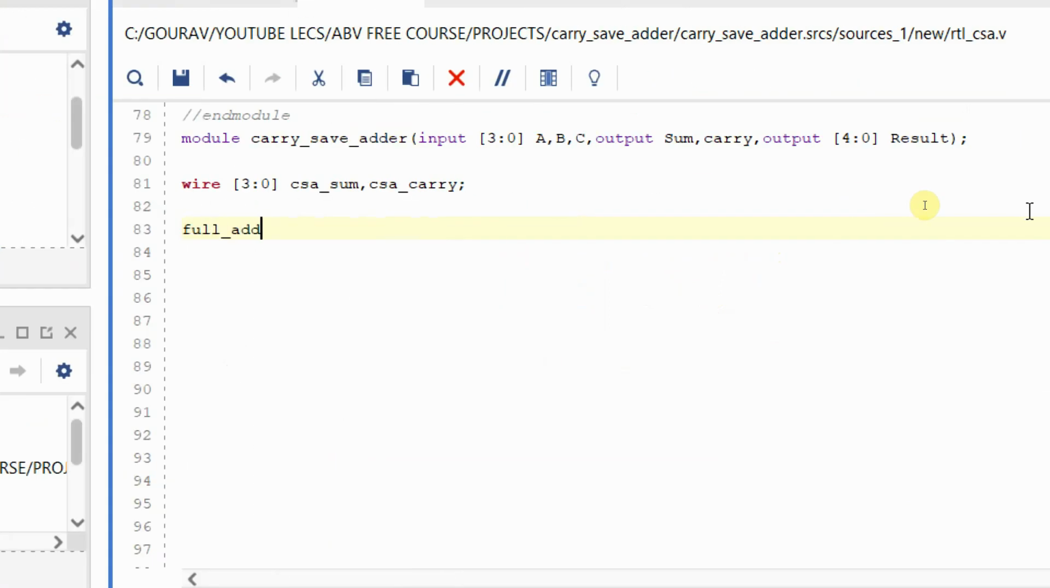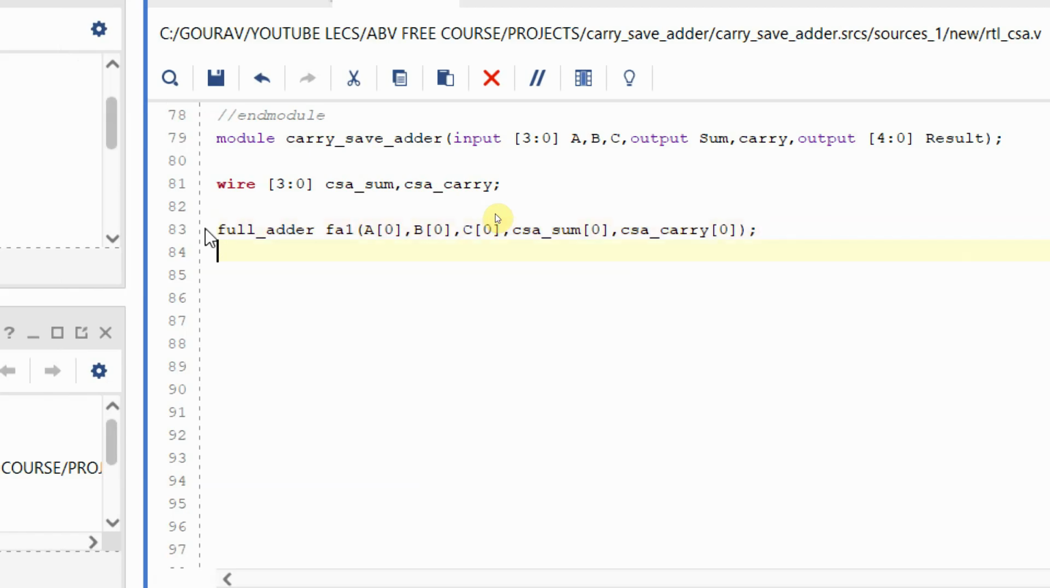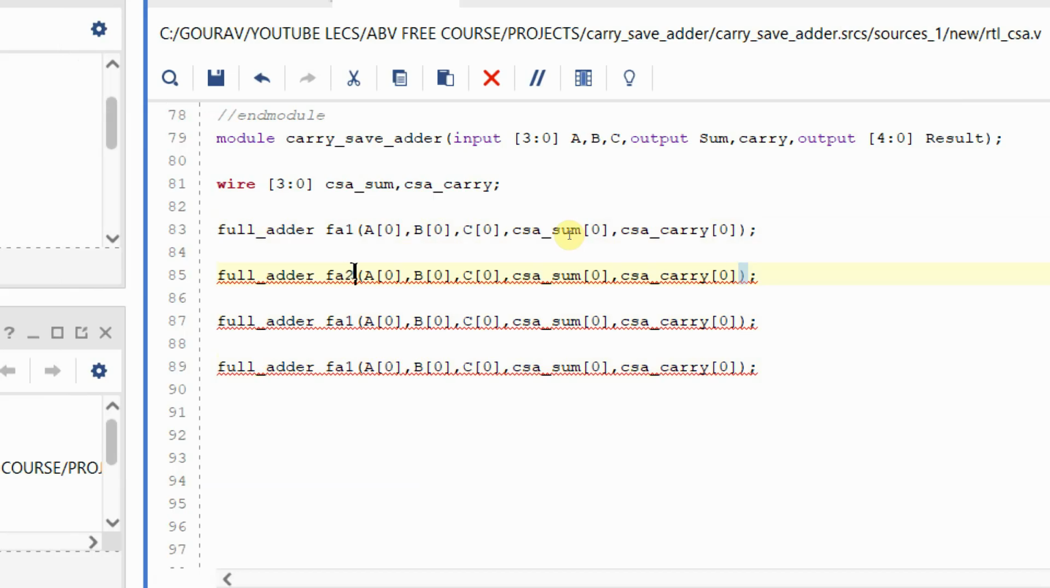So full_adder FA1, I'm going to give A of 0, B of 0, and input as C of 0. So this is what we have given. And the carry and the sum, we are going to collect using CSA_sum of 0 and CSA_carry of 0. This is what we have collected, right? And after that, we need to make the next full adder instances. This is full adder 2, this is full adder 3, and this is full adder 4.